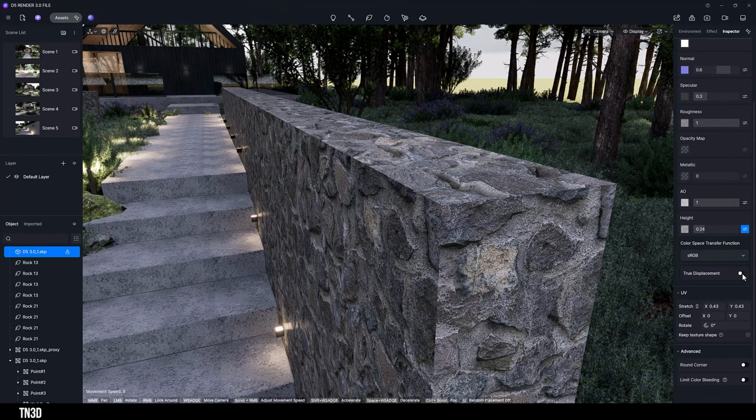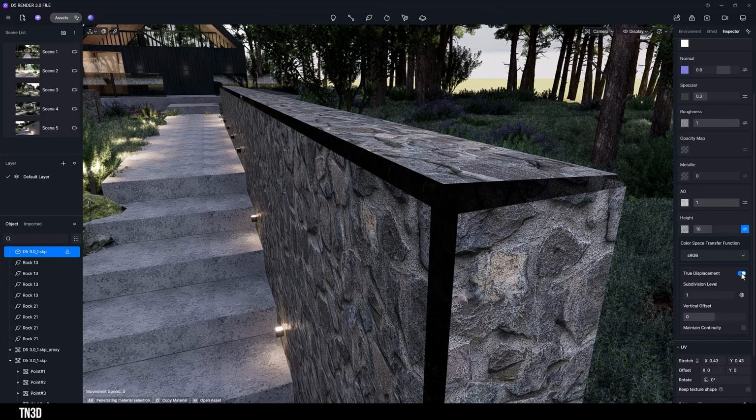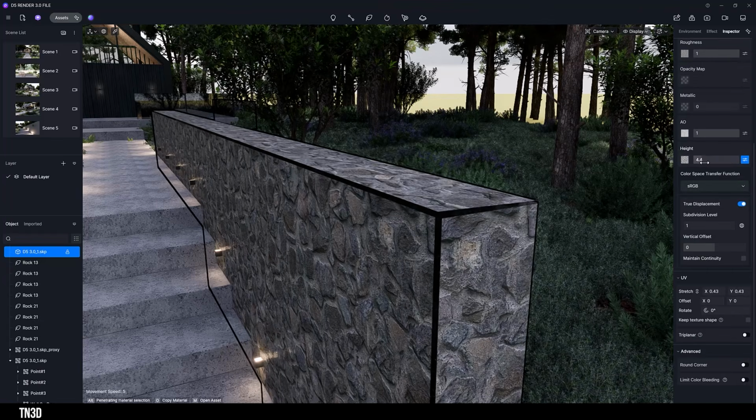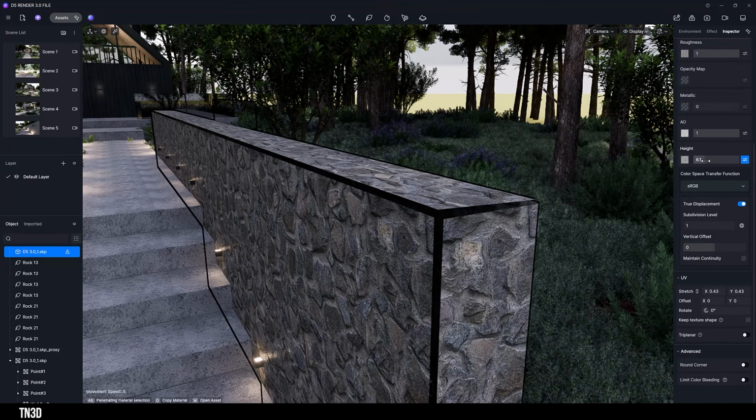So now let's enable true displacement, and right away you'll notice a small issue. Because true displacement actually affects the mesh, and because this model is not beveled, there's a bit of a separation between the faces.